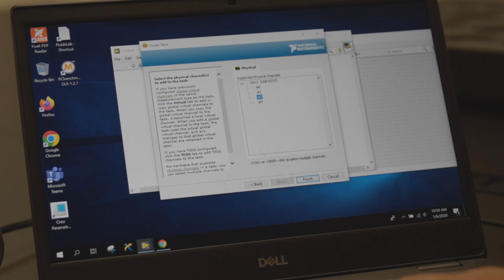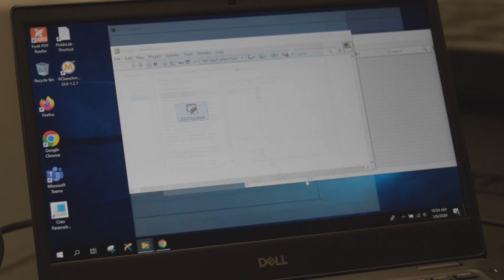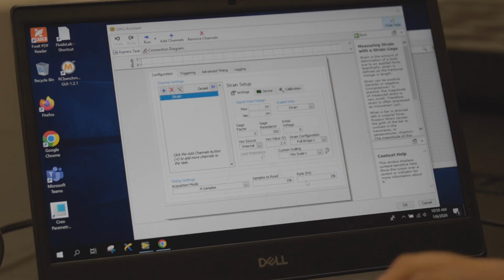So AI2 is going to be my channel number, and I click finish. It will open another tab. So this strain setup, this is a strain gauge setup. These are the values that it might read. You want to keep in mind that whenever you see M in LabVIEW, it refers to milli, not meters. Again, M or U refers to milli and micro, and does not refer to any actual unit.